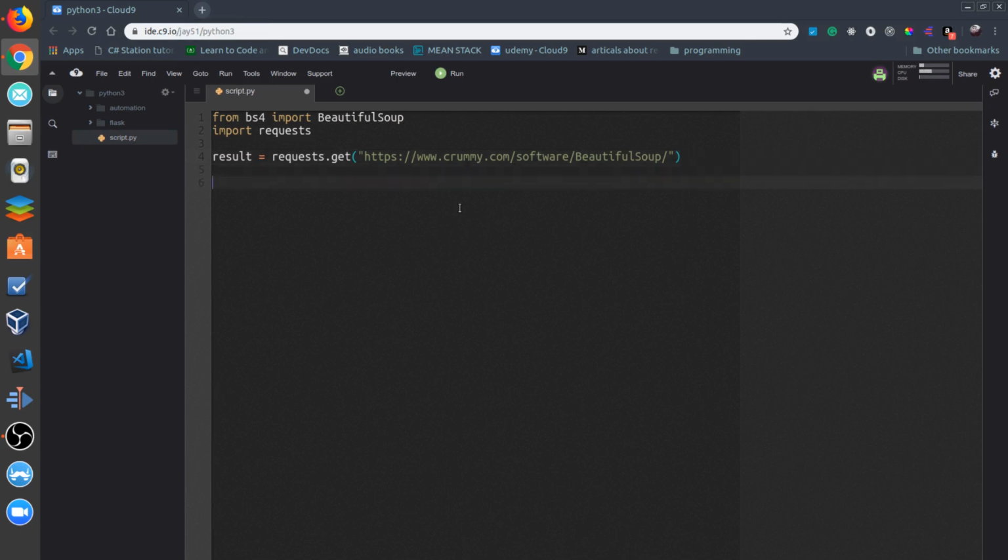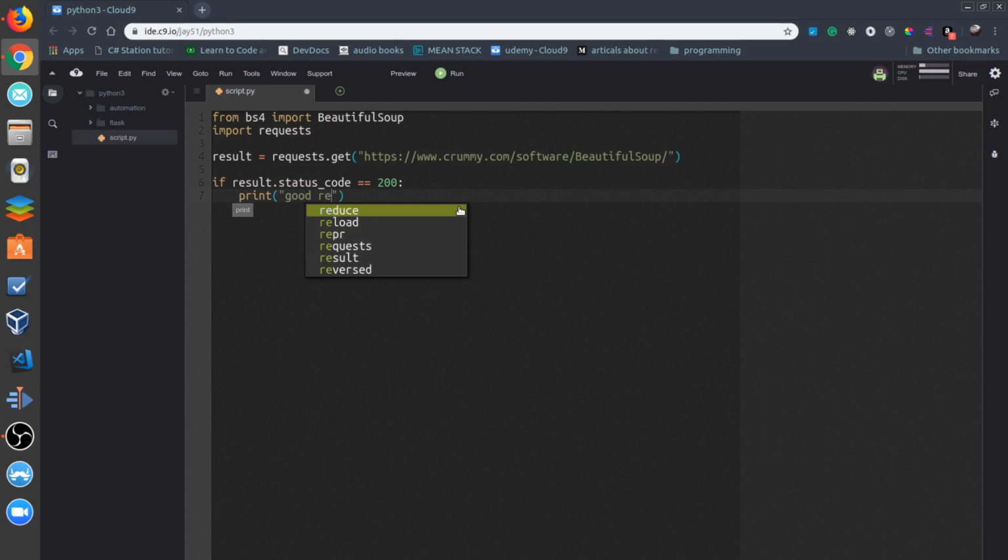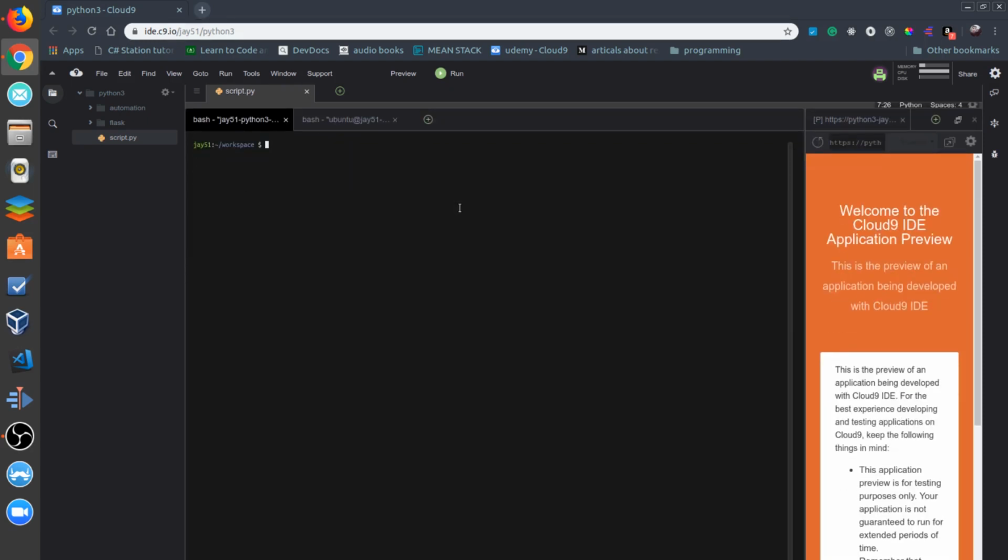And then let's check if result.status_code is equal to 200, print good request. Okay, so now that is done, let's run the application and see what we get.